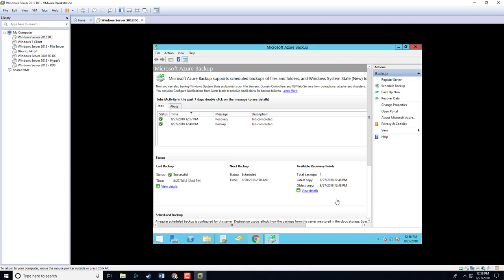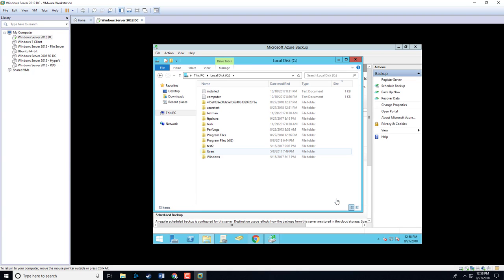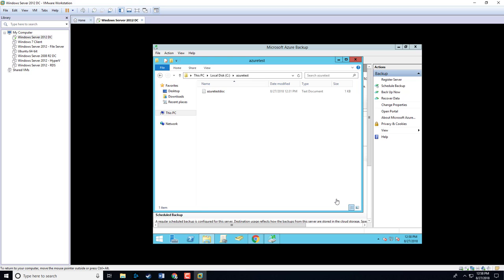Now we're gonna go back to the location, and there it is. Here's the file. Like I said, you can use this Azure Recovery Services for offsite backups if you wish to. It's completely free. You're able to copy data and retrieve data for free. Other than that, that's pretty much it for my video.